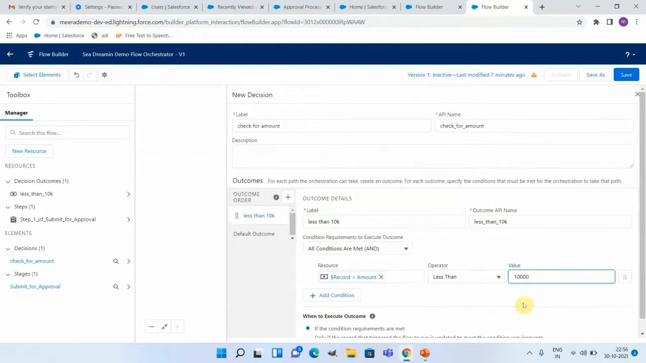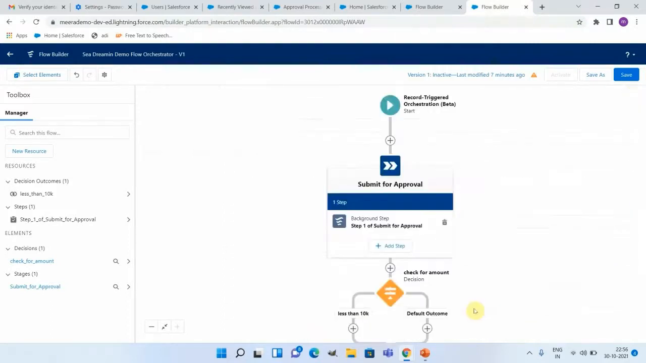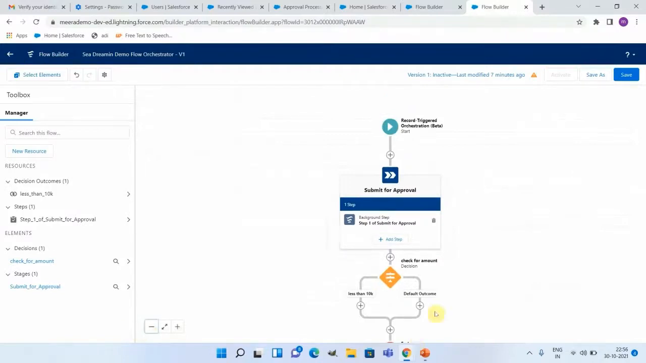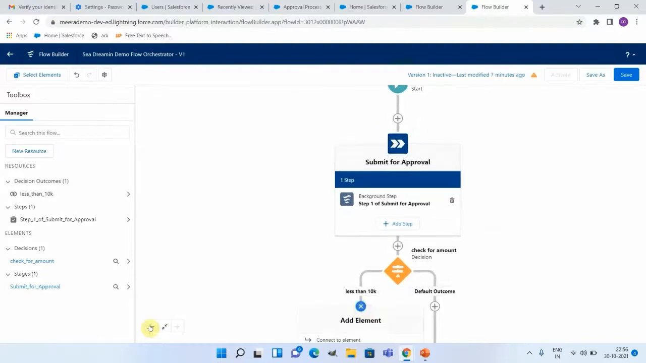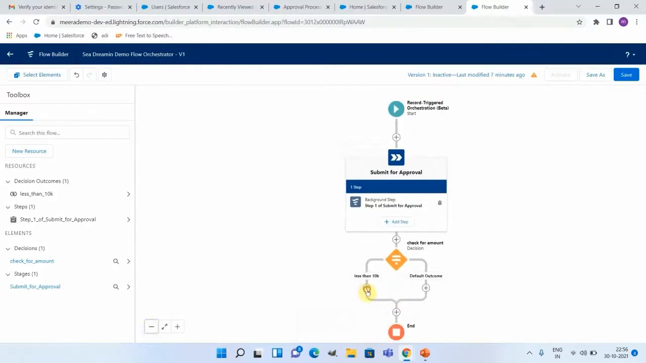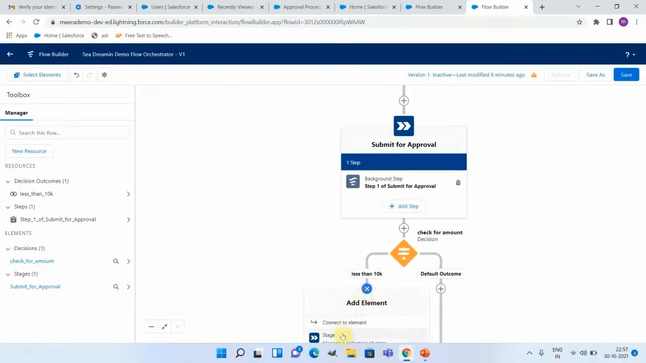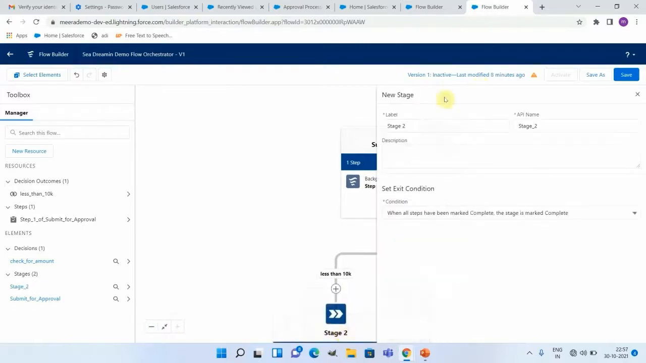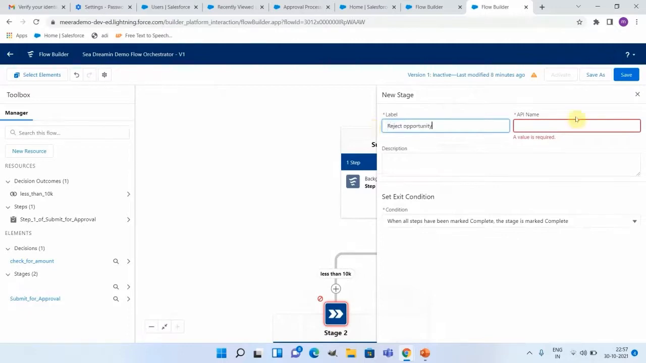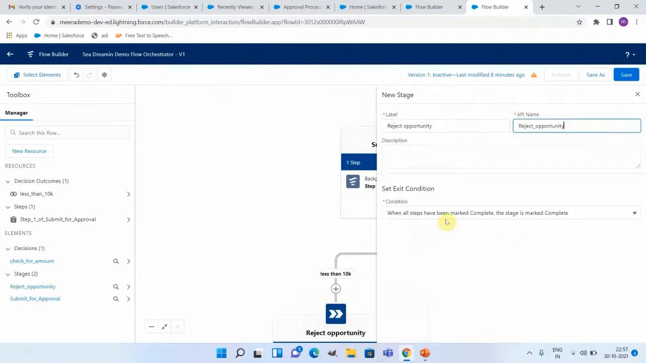So we have created the actions. Now you can see it automatically shows two paths: less than 10K, what should happen, and otherwise what should happen. If it is less than 10K, I want to reject this opportunity in the approval process. For that, let me click on this plus symbol, and I will be able to create a stage under this particular action. The name I am going to give is reject opportunity, because that is what we are going to do here.